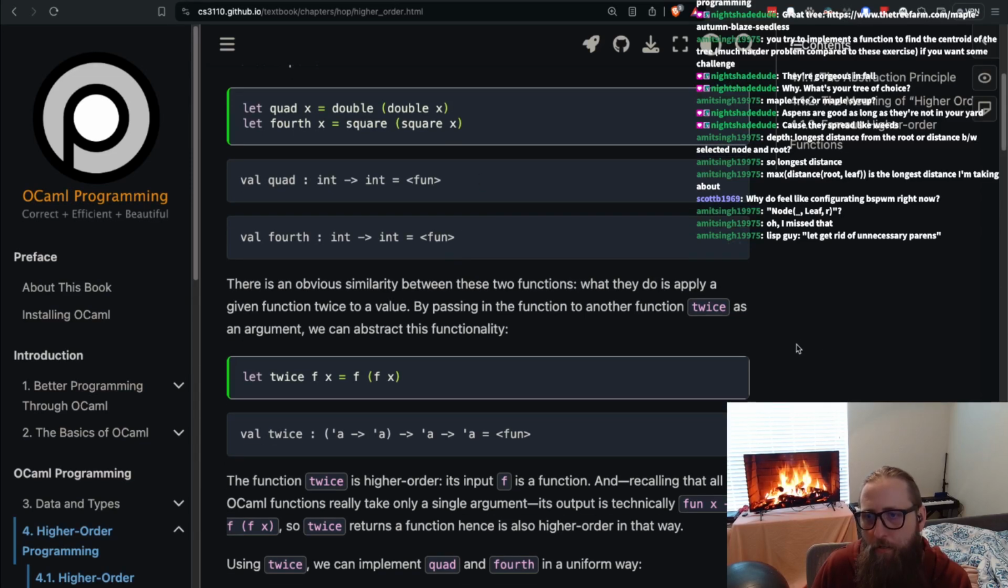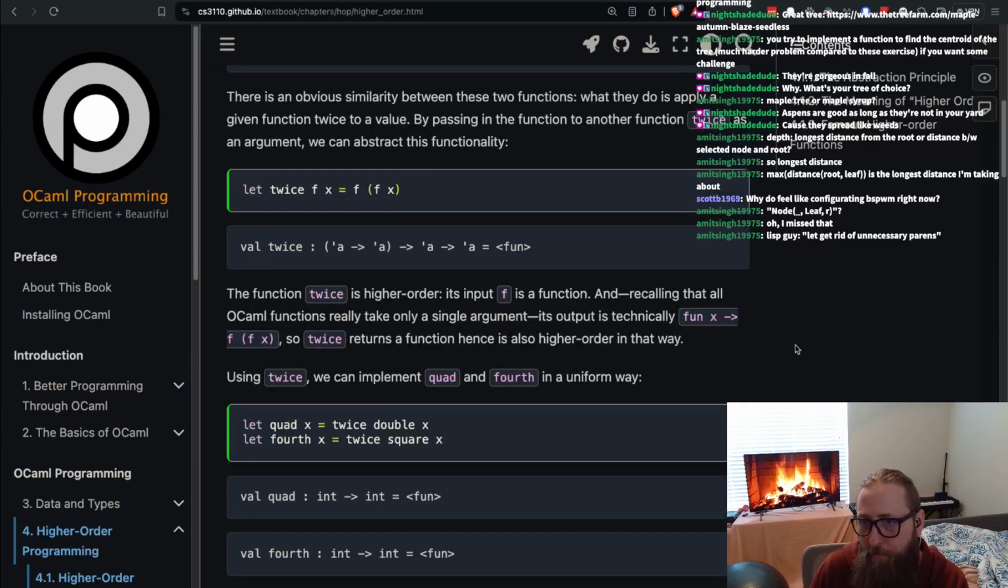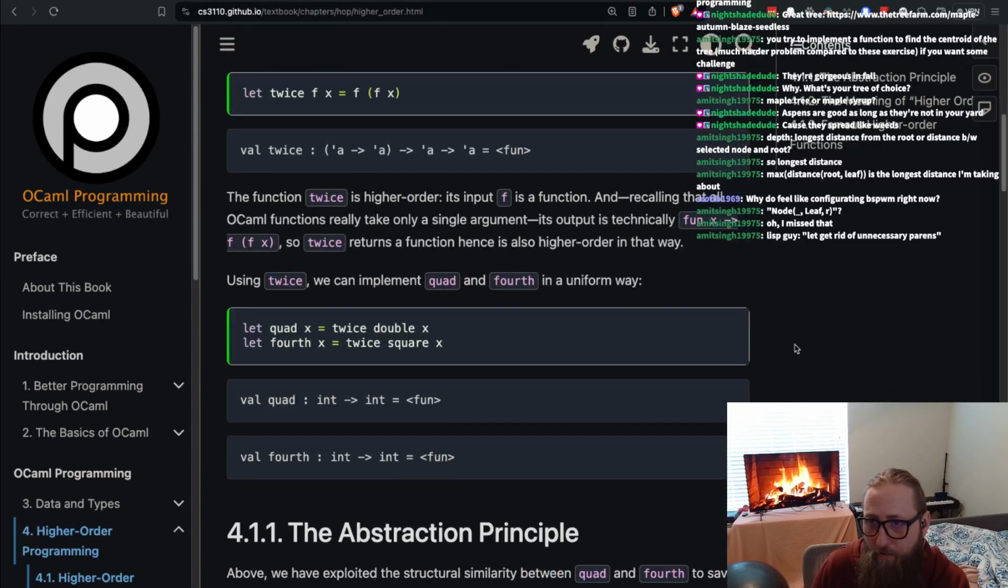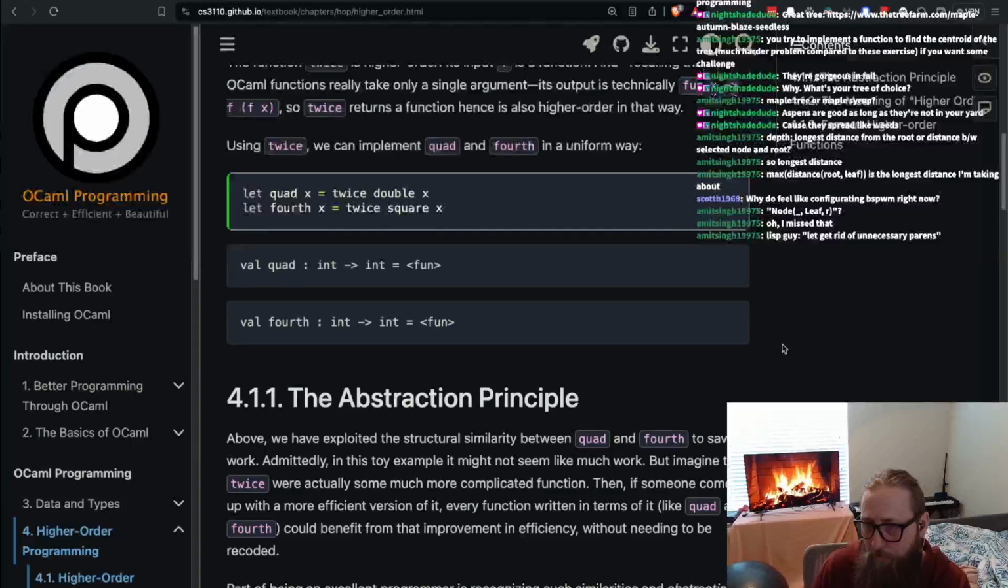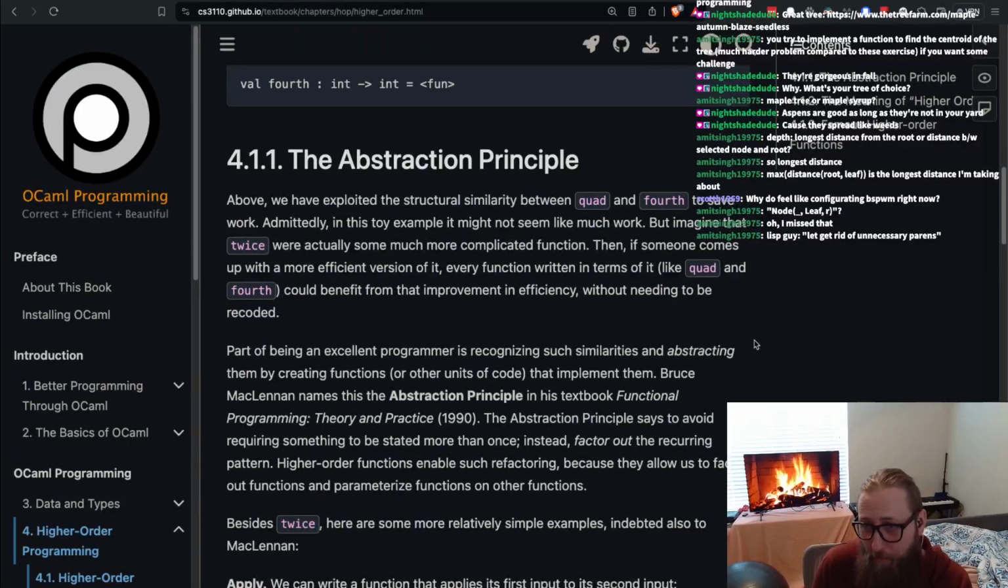All right. There is an obvious similarity between these two functions. What they do is apply a given function twice to a value. We already know this. The function twice is higher order. Yes, its input f is a function, right? Higher order function is a function that takes a function as an argument, in case you didn't know.